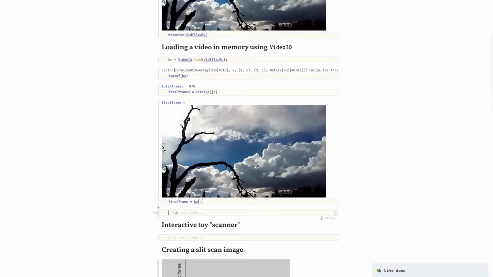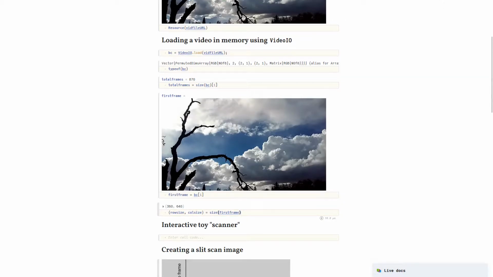So how big is each frame? Let's capture the dimensions here, and I'll call this row size, in other words, the number of rows, and col size, and I'll just use this first frame object. So each frame of video is a 360 by 640 image. So I've scaled this down spatially. It was originally shot as an HD video, I guess 1920 by 1080.